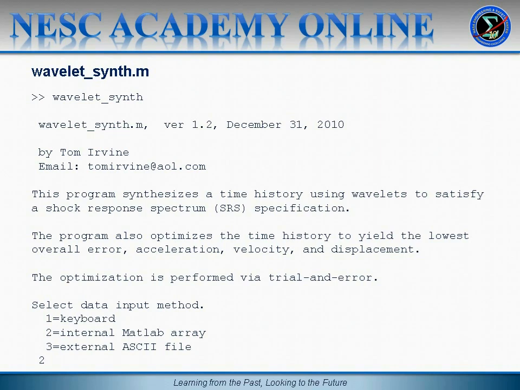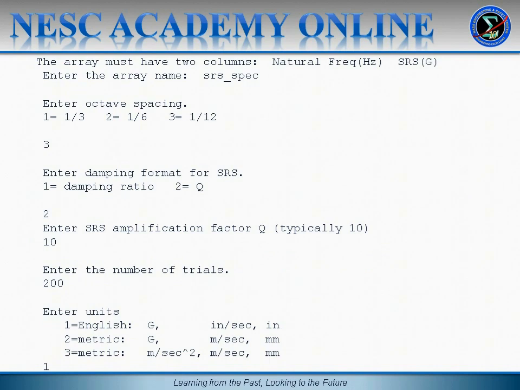So our data input method will be choice number 2, internal MATLAB array. The input array must have 2 columns, natural frequency in Hertz and the SRS in G. The array name which we set up previously and now we will enter is SRS_spec. Then let's choose 1/12 octave spacing, which is choice number 3. Our damping format will be Q, which is choice number 2, and we will have a Q value equal to 10, which is the typical value.